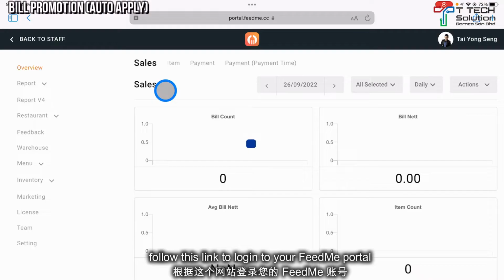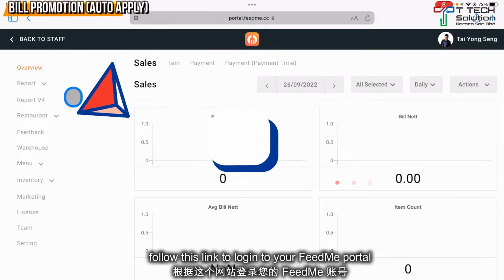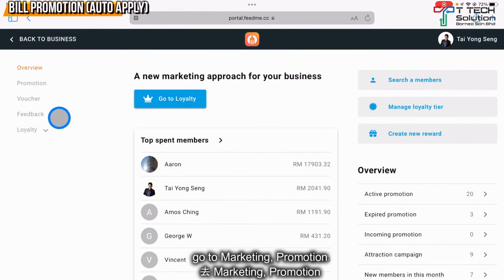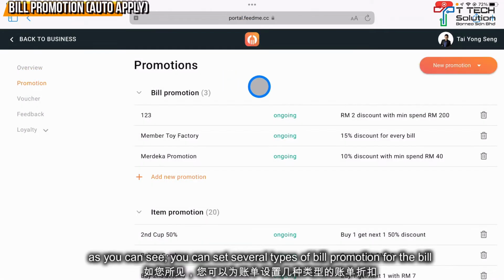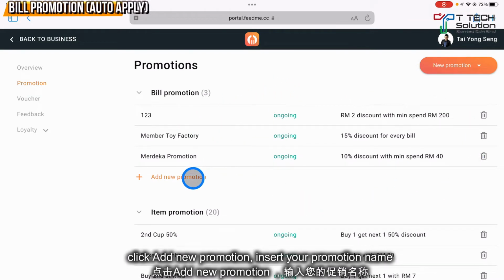Okay, first log into your FeedMe portal, then go to marketing, then go to promotion. As you can see, you can set several types of promotion for the bill. Then click new promotion.